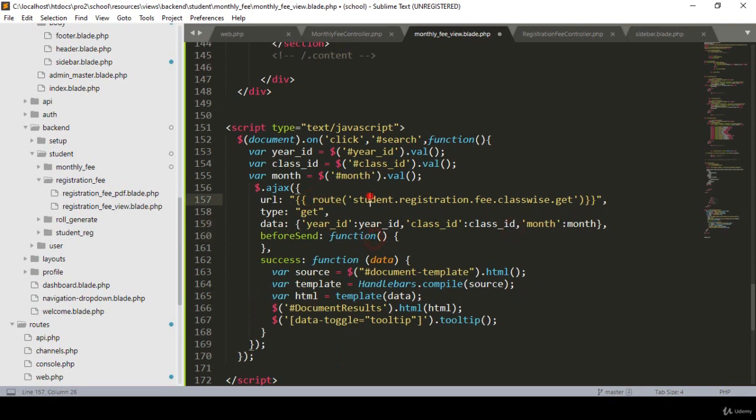So this route will be as a student. I name it as a monthly. Okay, monthly fee, and I name it the same. Then student monthly fee class wise get, right? So from here we have to actually get all that our data. I think you already know about that procedure. So step by step we have to follow all that procedure, right?